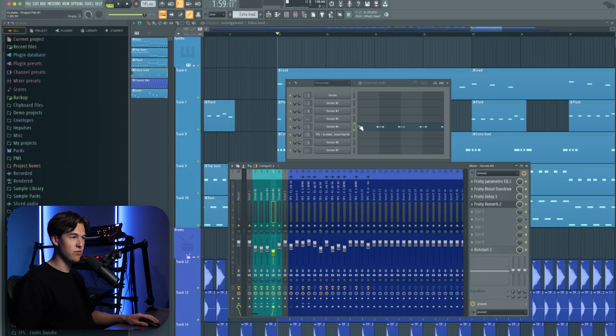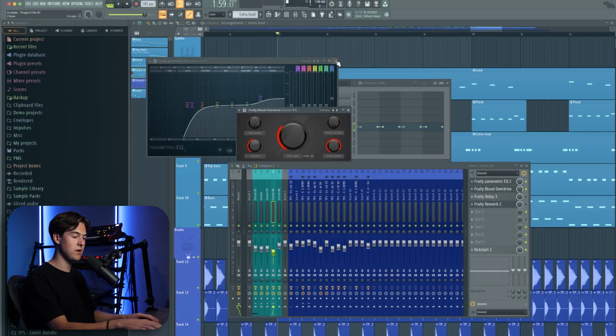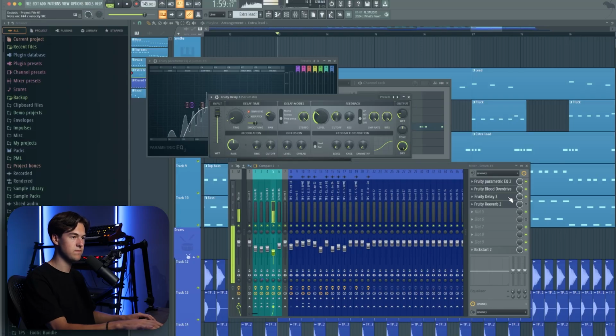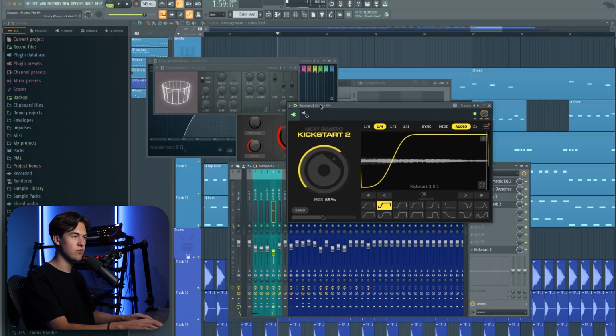For the processing of this lead, there's an EQ on there to remove the low frequencies. A Blood Overdrive, which is a distortion plugin from FL Studio, which added some nice character and warmth to the sound. A Delay 3, with some very simple delay, and then a reverb for some extra room, and a kickstart for sidechaining over here. And that were all the synths of the track.